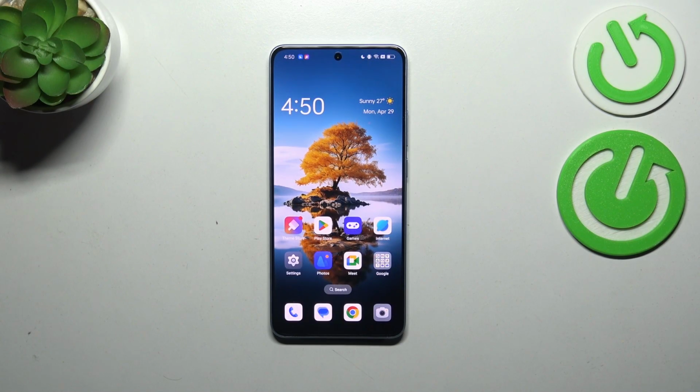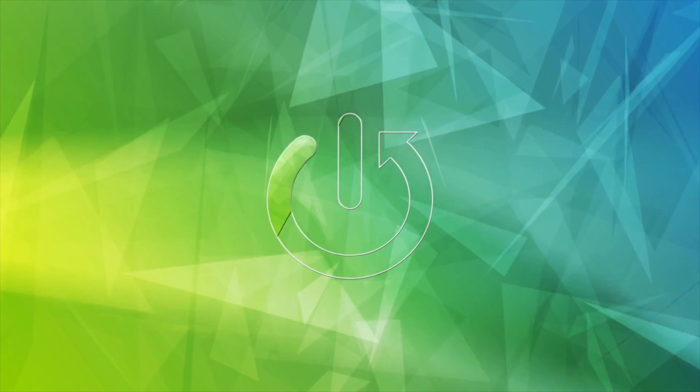Hi everyone, in front of me I've got Oppo Reno 11F and let me share with you how to add the photo to contact in this device.